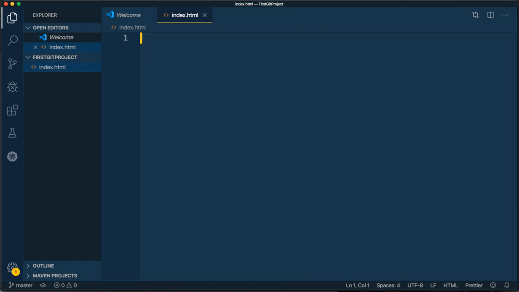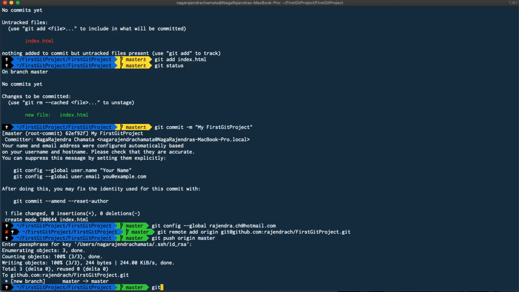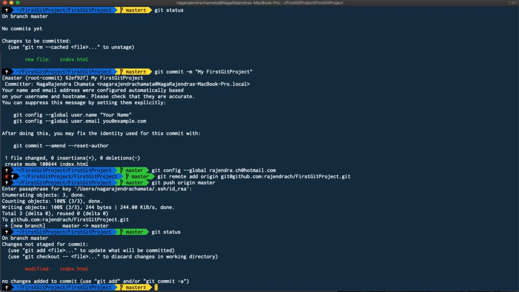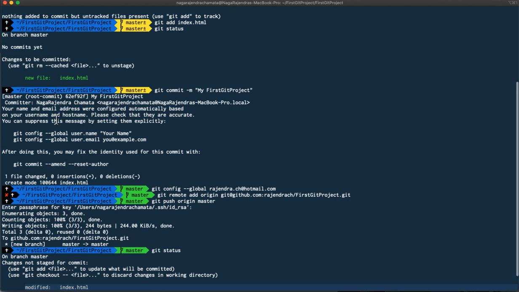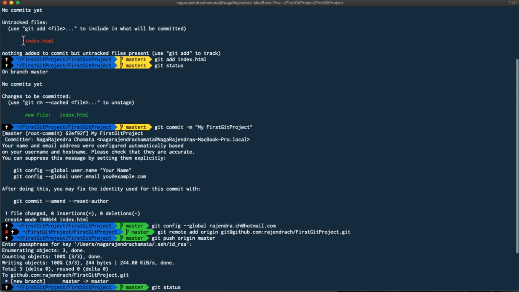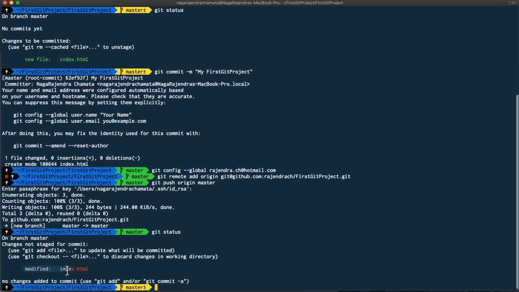So let's add an HTML tag. That's it. So I go back to my terminal, and if I look at the git status, see, again it showed red saying index.html is modified. Whereas if you see here, it's untracked and it said new file. Here it said modified file. So you can do multiple things with it.